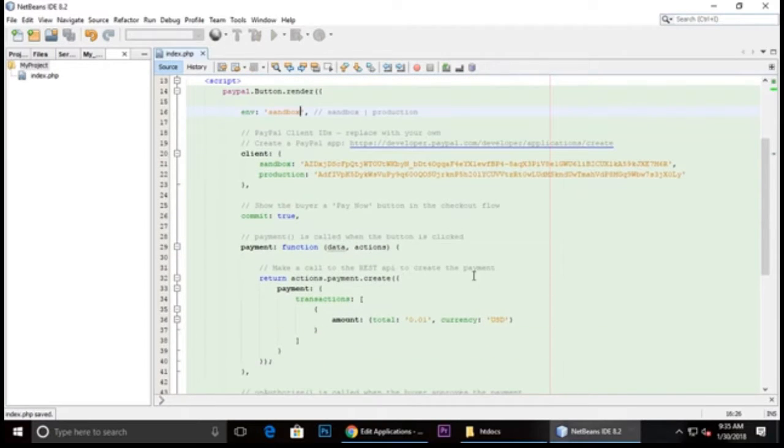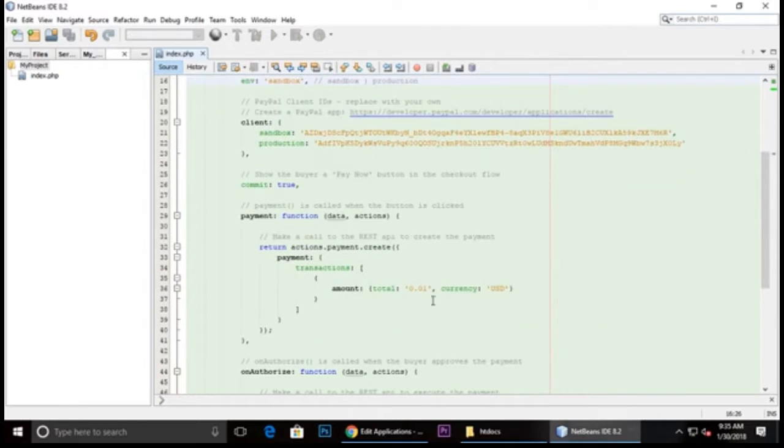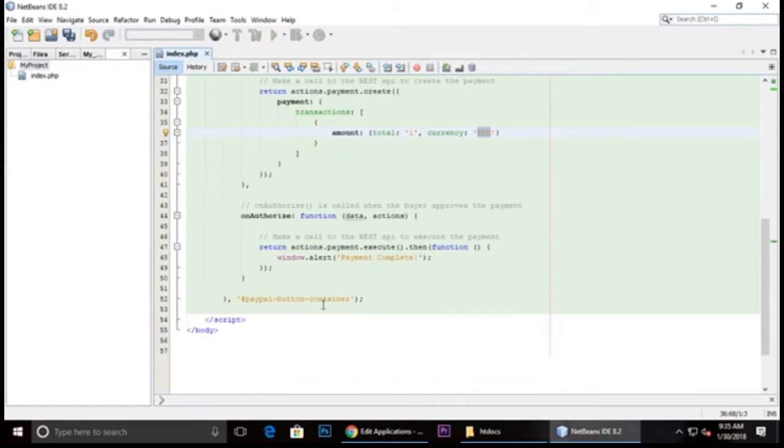Okay, that's all, your code is done, so you don't need to worry about anything. And this is where your amount is, how much you want to transact is shown here. Okay, so all is self-explanatory, and the last part is the handler part.